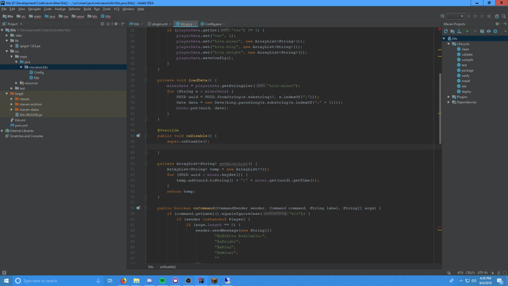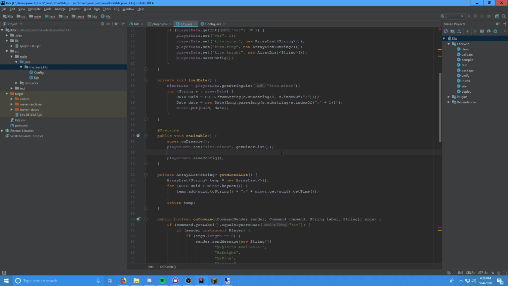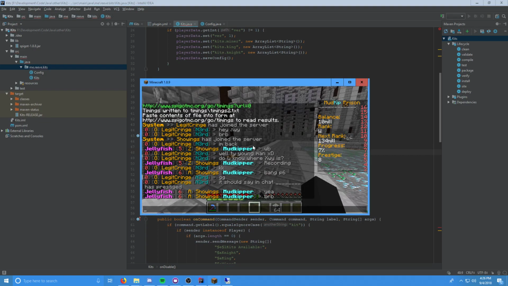Then we're going to do playerData dot set, kits dot... Actually, I should probably make a method for this to keep it a lot cleaner, but I don't really care right now. So miner, and then we'll do getMinerList, and boom, you're done, other than saving it. So this should work. Should. I'm going to test it real quick. Well, I'll just test it on the video, actually.